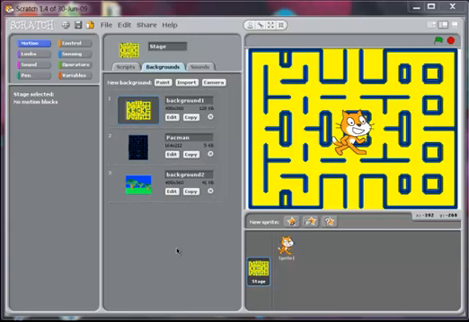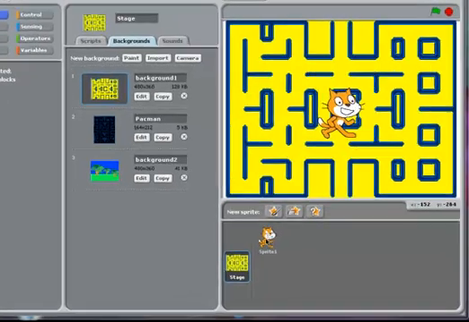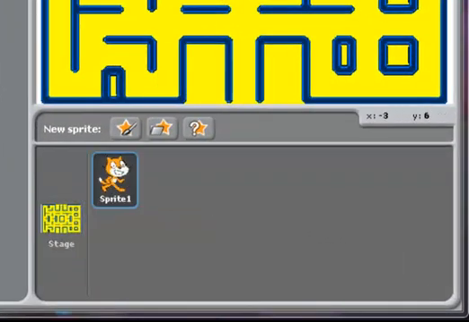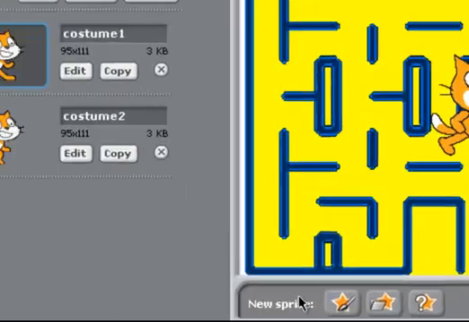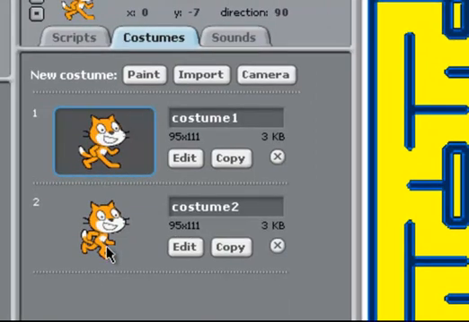I want to create a Pacman for my Pacman game. Now all the objects that move around are called sprites, and you can see that it comes with a default sprite that looks like a cat. This cat's got two costumes to make it look like it's moving.